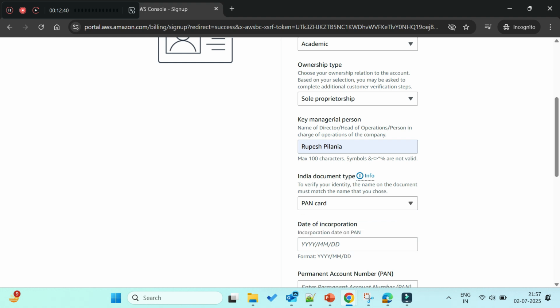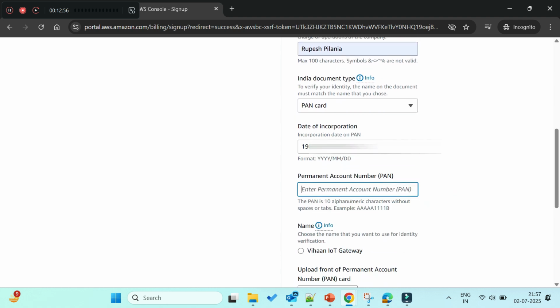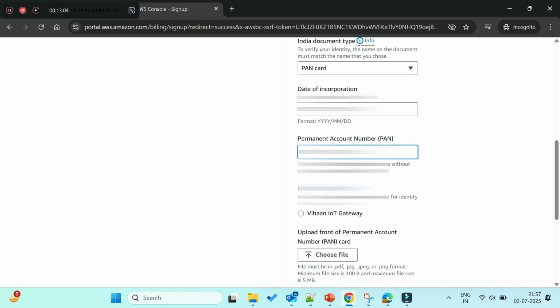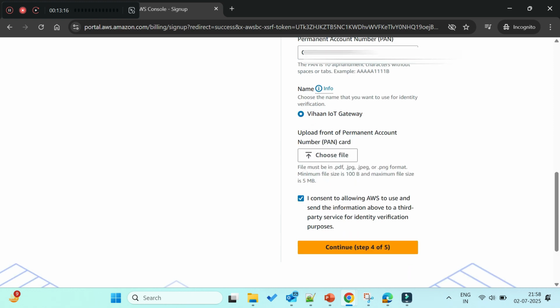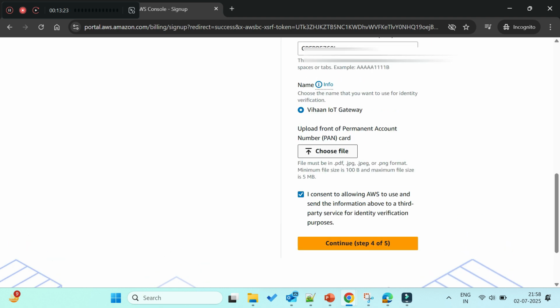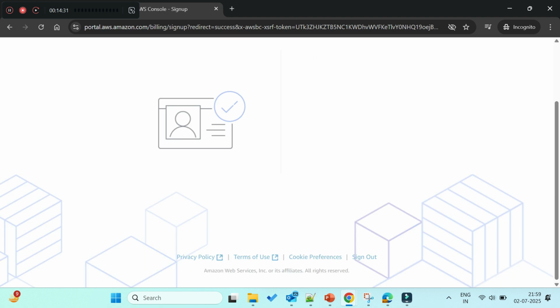To verify the identity, select the document. I have selected the PAN card. Enter the date of birth mentioned on PAN card. Enter your PAN card number. Choose the name you want to use for identity verification. Then upload the PAN card. After uploading, click on continue.